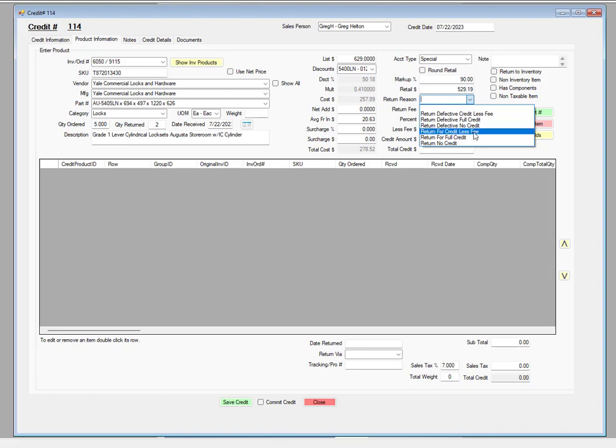And then return for credit, less fee. And the same options here, the same 3. The difference is defective will not be returned to inventory.